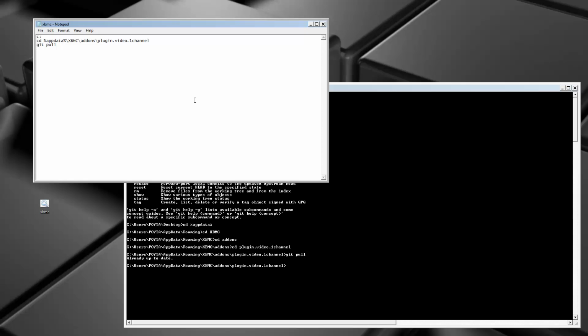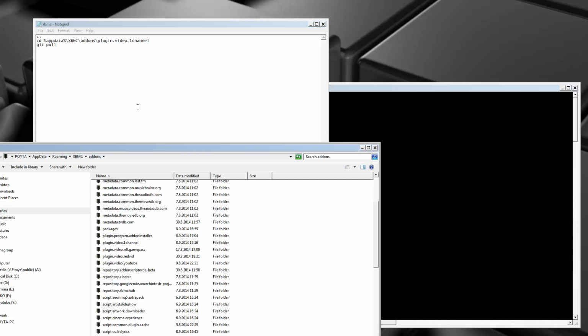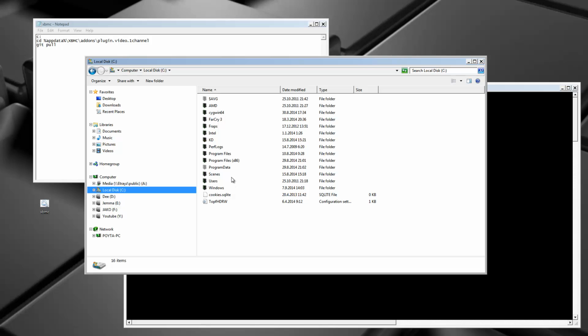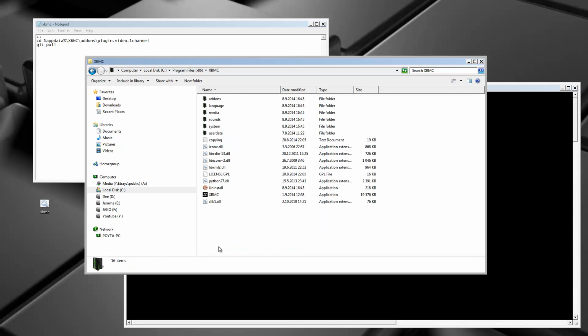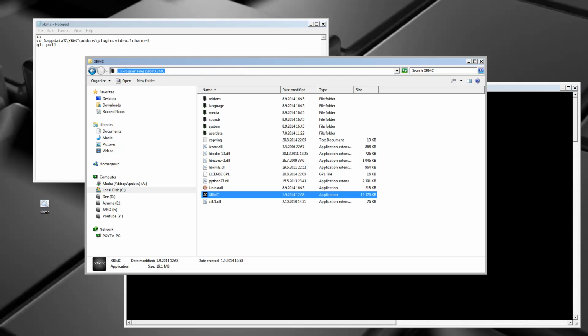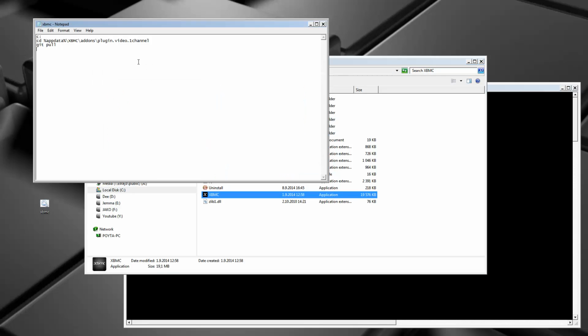Next we need to go to our XBMC folder. So I'm going to search for it here. I can't remember it off the top of my head, so I believe it's in program files, XBMC, and there's the xbmc.exe, its application. So I'm going to copy the path here. So we are going to call cd and the path. We don't need that. We need that, XBMC and then xbmc.exe, because it's XBMC and its application, so I know it's an exe.